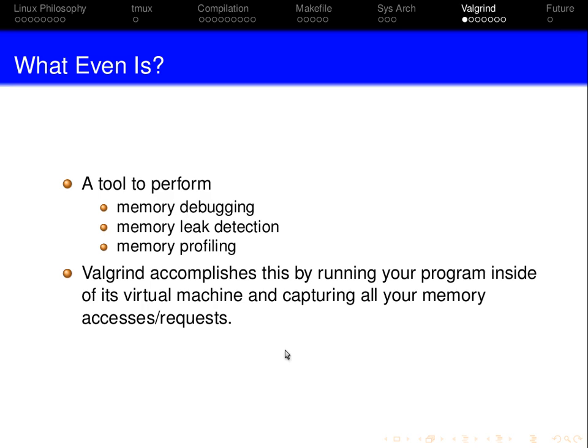Debugging memory, leak detection, profiling. It actually runs your program in a virtual machine to figure out what's going on. It is a very helpful tool because you don't have to add anything to your program, at least not right now, and it'll tell you or at least give you some information. All right.